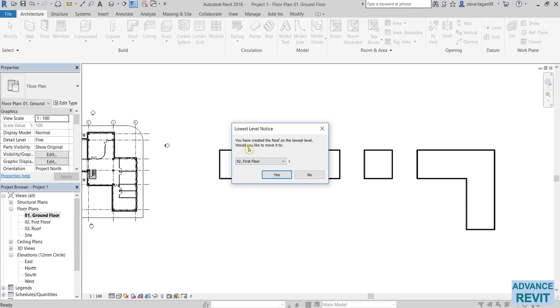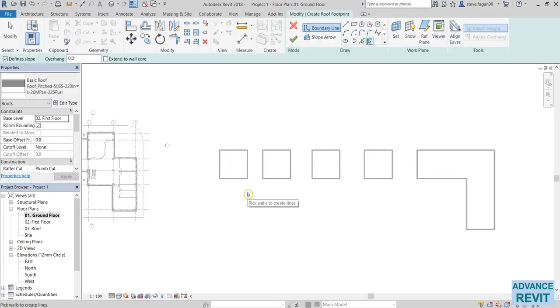So it's just warning us, do we really want to create it on the lowest level, or would you like to move the actual roof itself up? So if I hit the drop down arrow, you can see there are our levels that we can choose from. So if I select first floor, press yes, we can still create the roof on the ground floor, but the roof itself will be attached to the first floor level. So now we're in the creation mode. You can see our contextual tab appears. Again, we must finalize our actions by the red X or green tick.